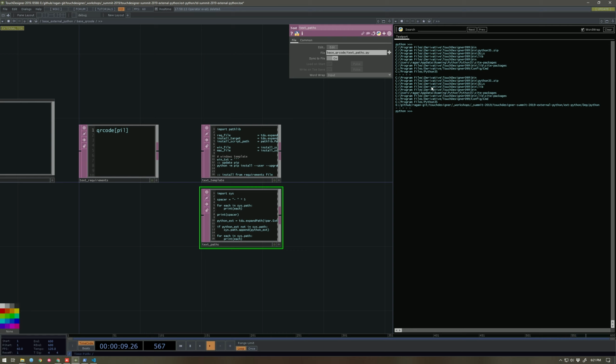This is the type of thing that you'd want to make sure sits in a DAT Execute, something that runs at start or on create, to make sure that your set of externals is bundled up with the places where Python, or where Touch, is already looking for Python modules.